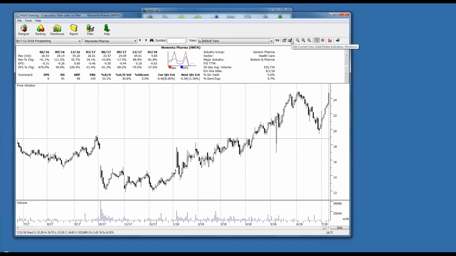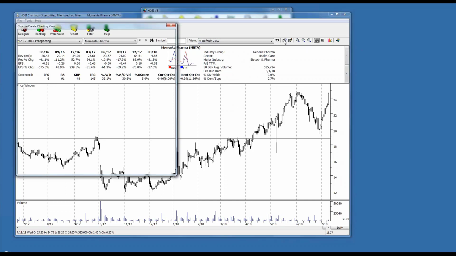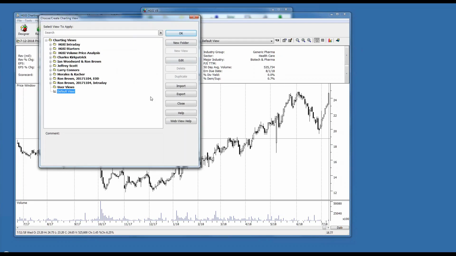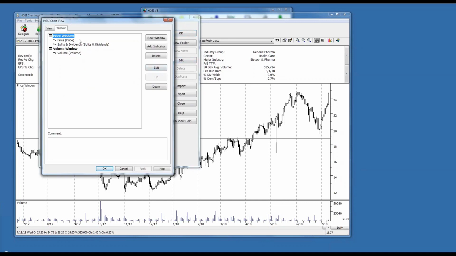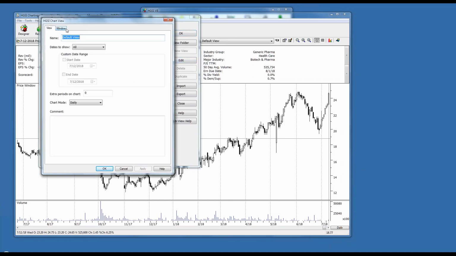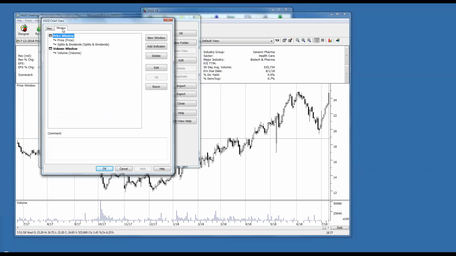The next two buttons are the two buttons that control choosing the view, creating views, and editing the current view. And so we're going to make our own view here. So the standard default view, if you edit a view, consists of a set of generic options for the name of the view and how much data to show, what kind of chart period: daily, weekly, monthly, quarterly. And then the view itself consists of windows, and each window contains one or more indicators.